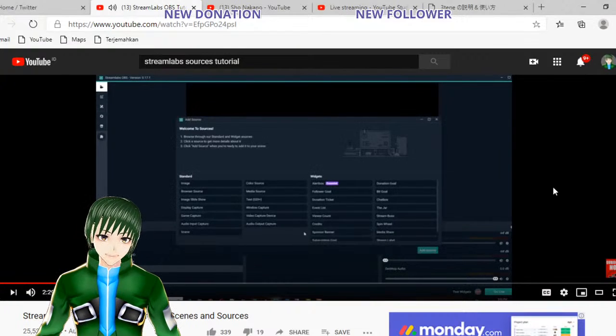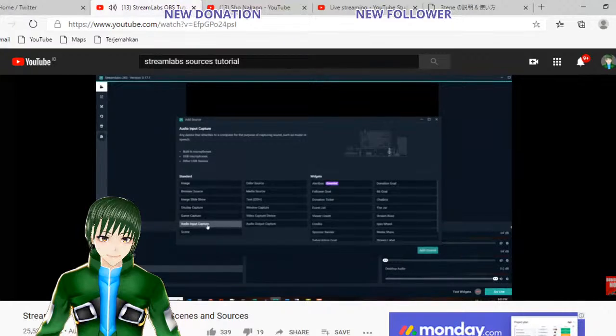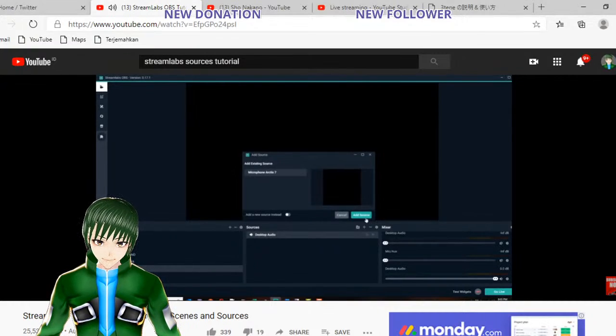The other thing is, if you stream with a microphone, you're going to want to add your mic capture, right? So we're going to add audio input capture. So that's going to be your microphone. In this case, my Arctis 7 headset that I'm talking on right now is my audio input capture. So I'm going to go ahead and add source.